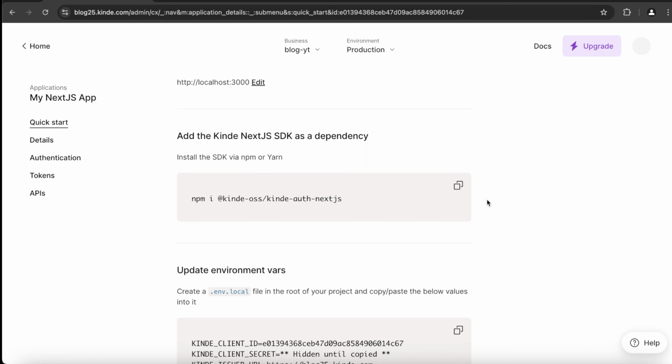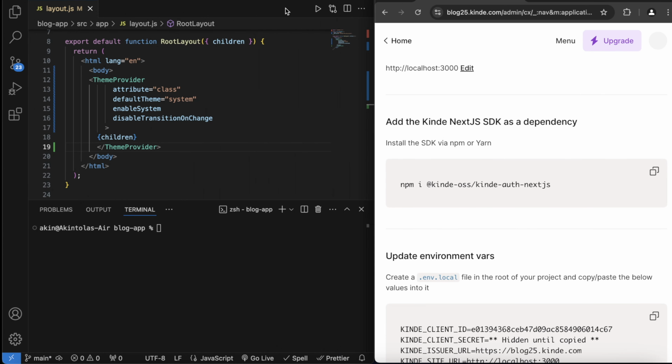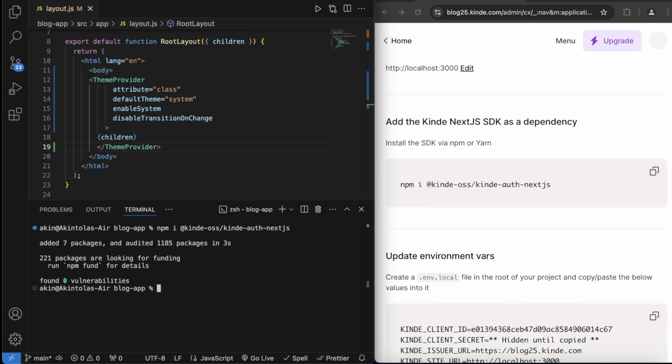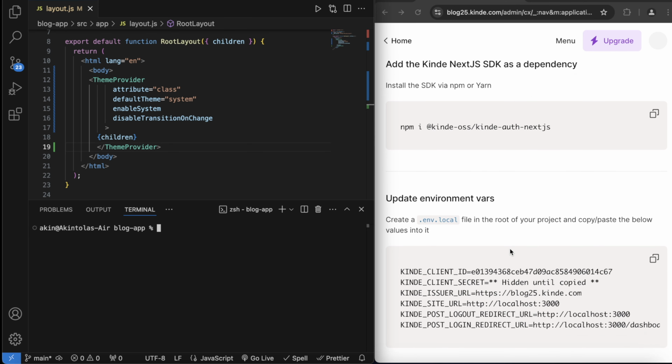And then what we want to do is install the SDK via npm. We're not using yarn, so we're going to be using npm, so we're going to copy that. Let's minimize this, and then plug it in there, and it should take a couple of seconds to do. There we go. We can clear out of this.